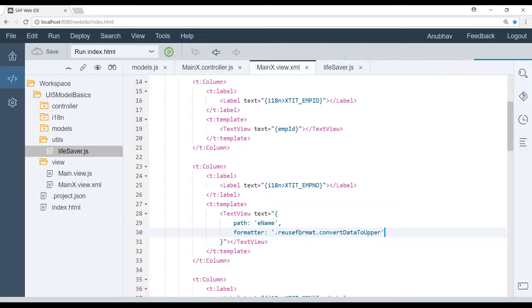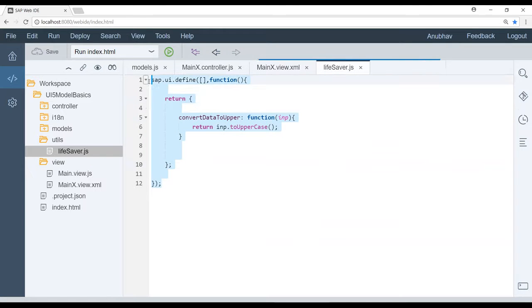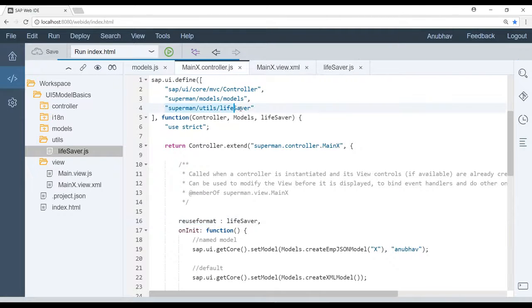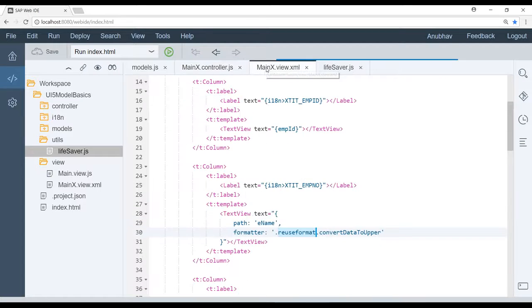That's it. So you see here I kept all the file names different so you can understand. There are three aspects. First is the whole formatter utility JavaScript file, which has lots of functions inside. Second is to create its dependency, and this dependency object is stored in a global variable, and then this variable reuse format, in the view you use it with the formatter, dot, the object name, dot, the function name.